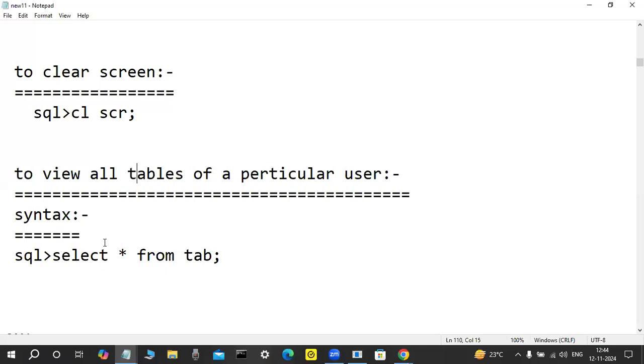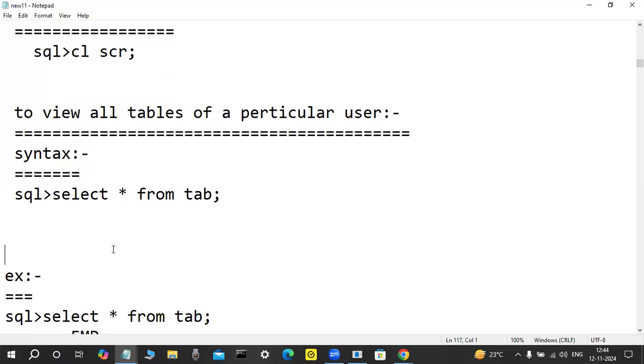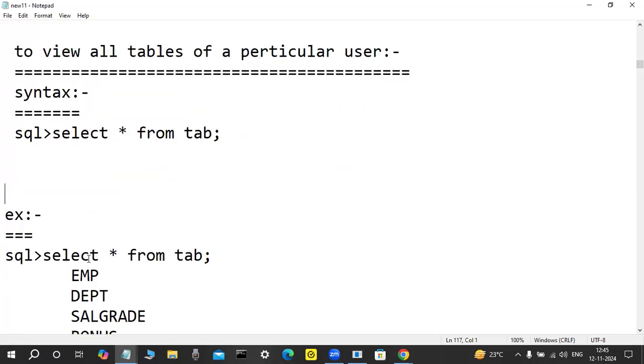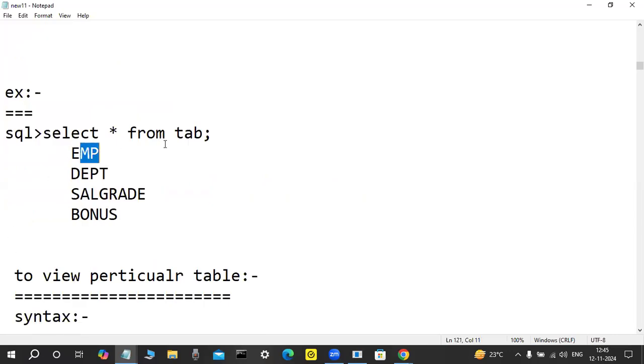To view all tables of a particular user, the syntax is: select star from tab semicolon. Tab is a synonym name. What is that synonym? You don't have an idea up to now, but directly write it. Example: select star from tab. These four tables, write it.